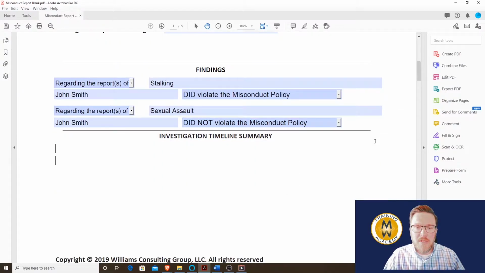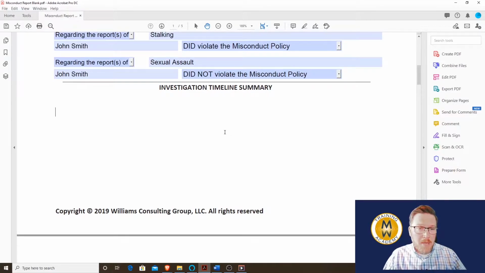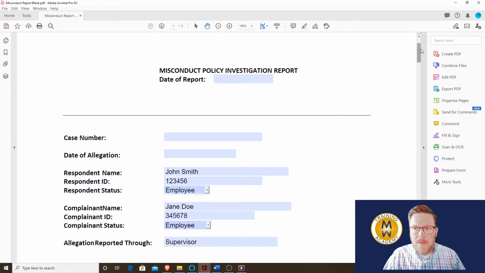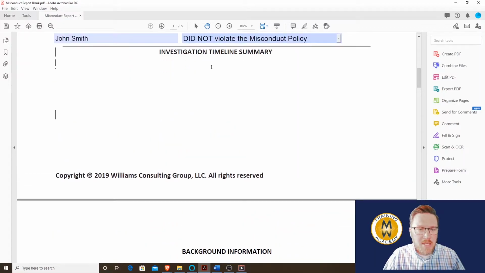All right, this box is your investigation timeline summary. This is a paragraph you write that essentially walks someone through the steps you took in your investigation. Not specific steps, those are found in your plan and your chronological record. But investigator received the case on this date. So maybe it took a week for that initial assessment from the date of the allegation. So investigator received case on this date, interviewed complainant on this date, interviewed respondent on this date.